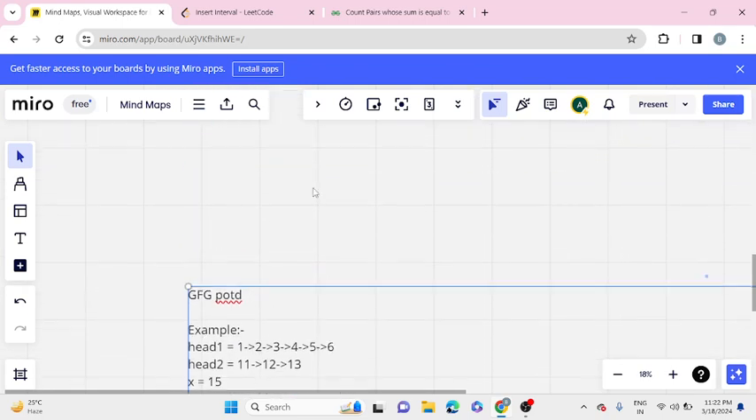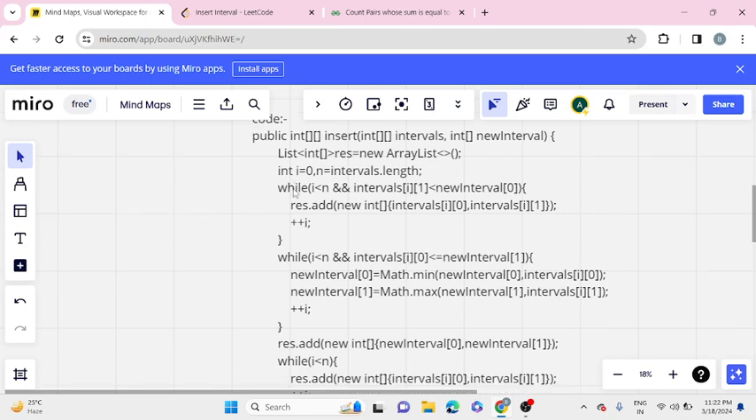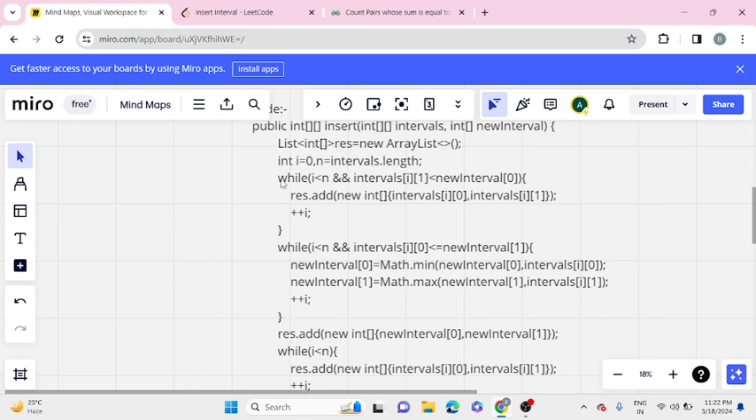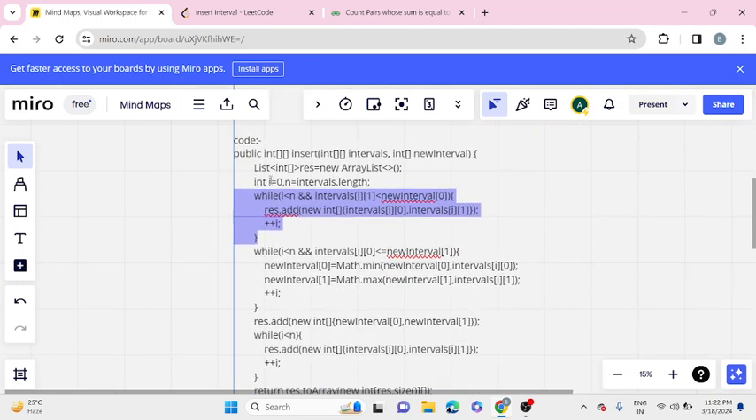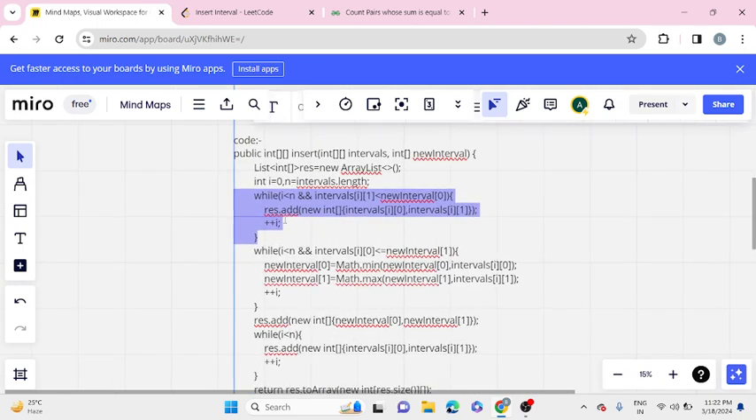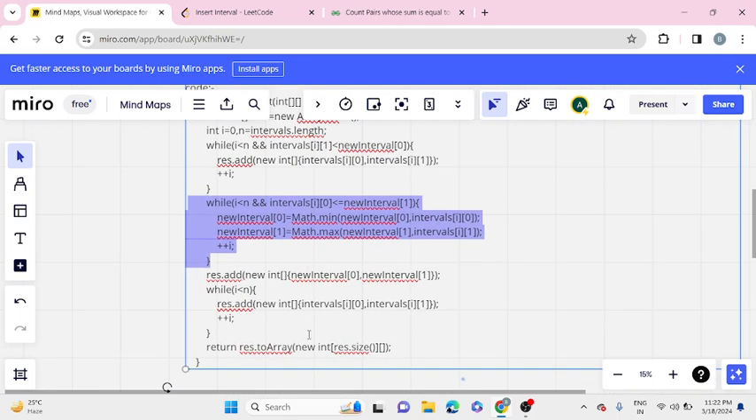I forgot to mention the time and space complexity of the LeetCode approach. The time complexity of this approach is big O of n, and the space complexity is also big O of n, as all the while loops just iterate over the intervals array once. This while loop iterates until it finds all the intervals which are not overlapping with the new interval. Then this while loop finds all the intervals which are overlapping with the new interval, and this one handles the remaining intervals.